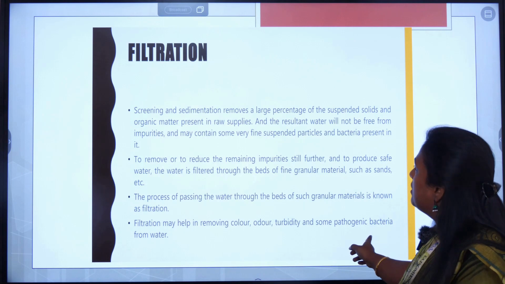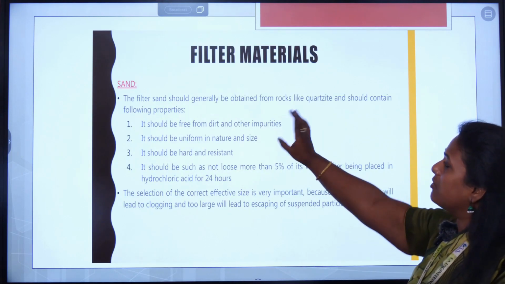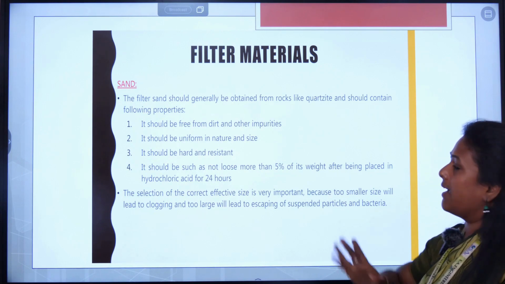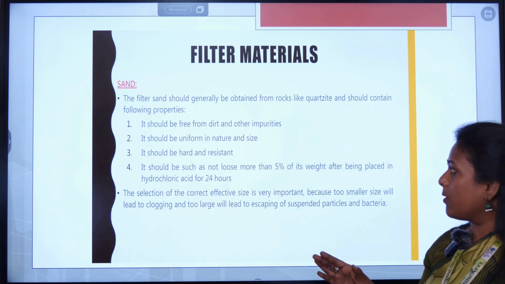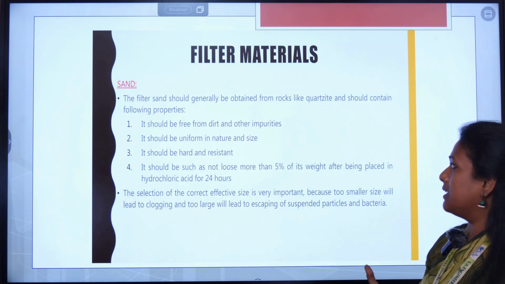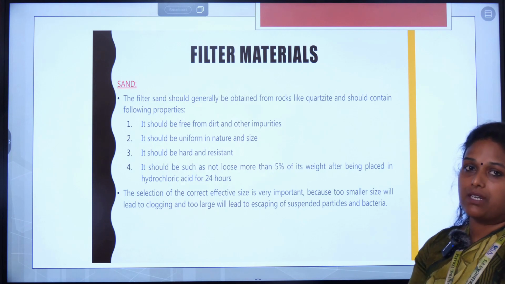In filtration we use some filter materials. The widely used filter material is sand. It is used in all water treatment processes because sand is easily available and also has good properties as a filtering medium.